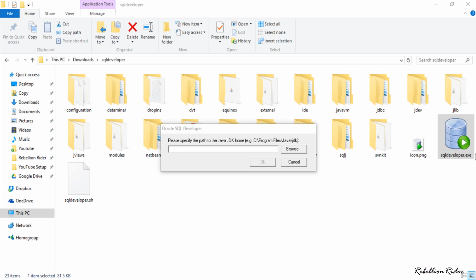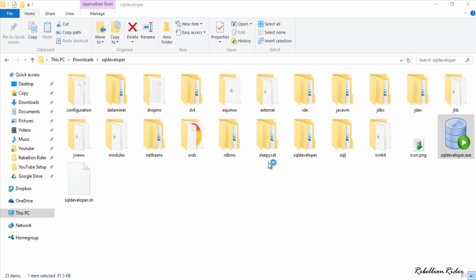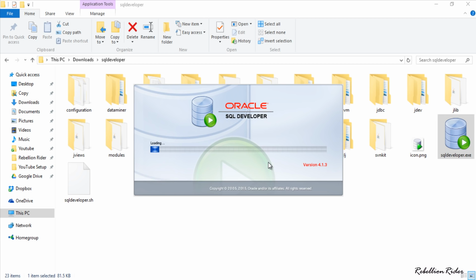Also, you do not have to specify a JDK path every time you open your SQL Developer. It's a one-time thing only. Once you specified the correct path, then hit OK. You will get your SQL Developer. That's all you have to do.